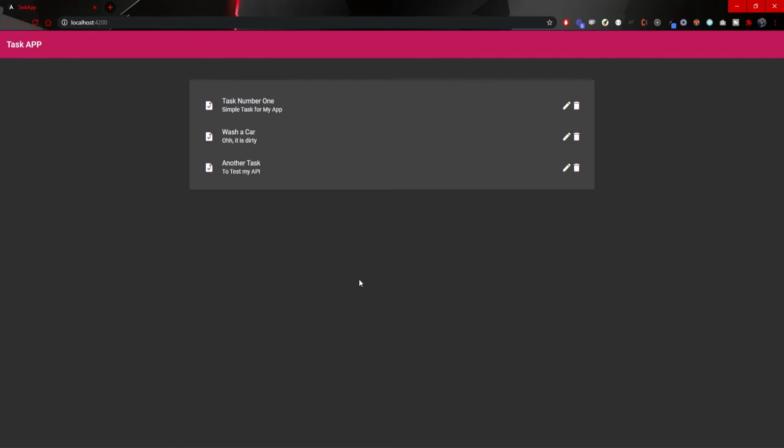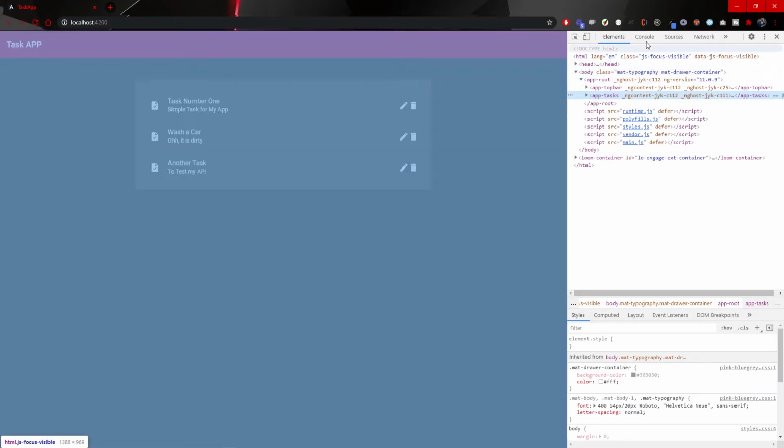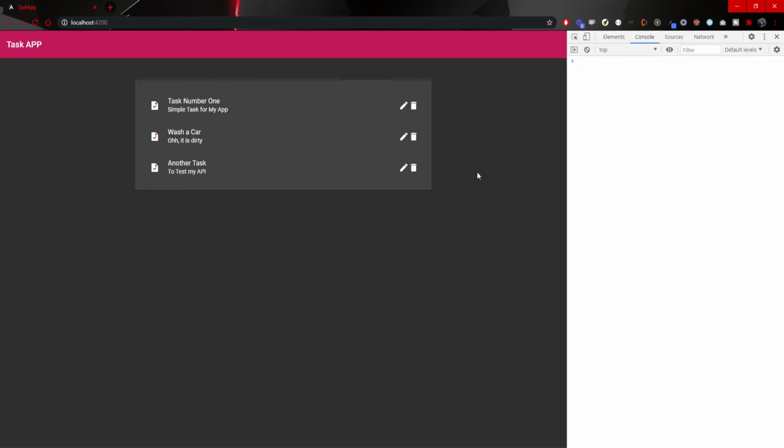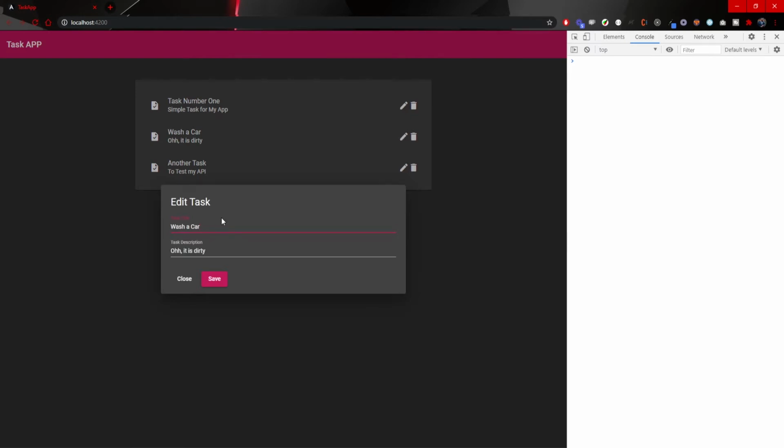So now I am on my browser. Let me quickly refresh, inspect element here, open up the console just to check everything up. If I click on this wash a car, what we can see here, there is edit task title, there is task title and task description with exact texts for them. There is close and save. I will move this later on the right side to look nicer.